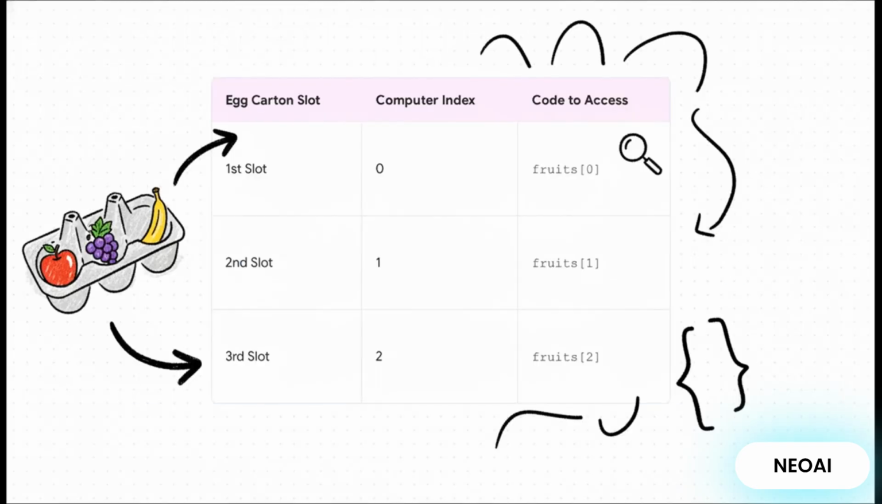So here's where it all connects. That first slot in our egg carton, the computer calls that index 0. And to get that specific item, you just write the name of the list, in this case, fruits, followed by that index number in square brackets. So fruits[0] gets you the apple. The second slot is index 1, so you use 1 to get the banana, and so on. It's simple, but you just have to remember, what we think of as first is always 0 to the computer.